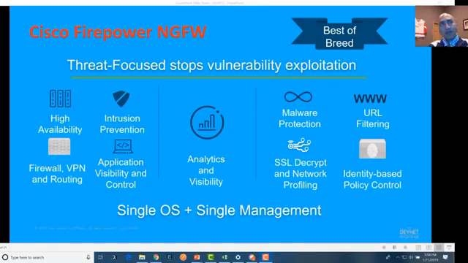So Cisco Firepower NGFW is our next generation firewall, which is a fully integrated threat platform. The integration extends beyond simple security services and includes integration across networks and endpoints, and with other Cisco security platforms, like for example, you see here ISE, which is identity-based policy control. Our threat-focused capabilities are industry leading, both for known and unknown threats, using NGIPS and AMP functions.